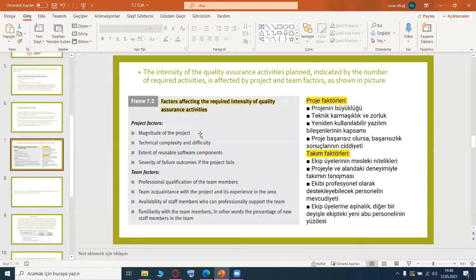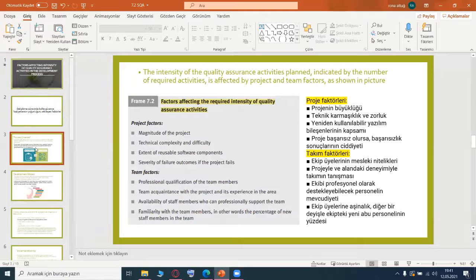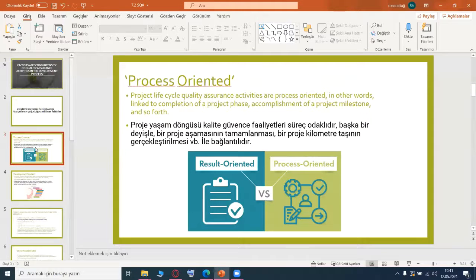These all affect our quality assurance. On the other hand, also the availability of staff members who can professionally support the team. The last one is familiarity with the team members, in other words, the percentage of new staff members in the team. This factor is very important for us. So, here I'm going to give some information.